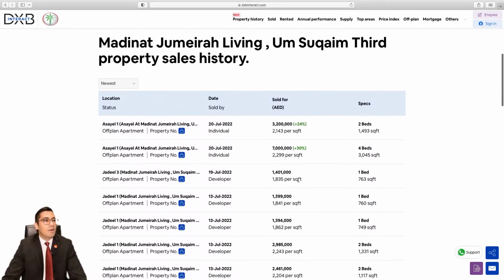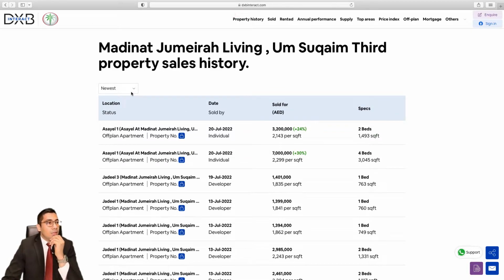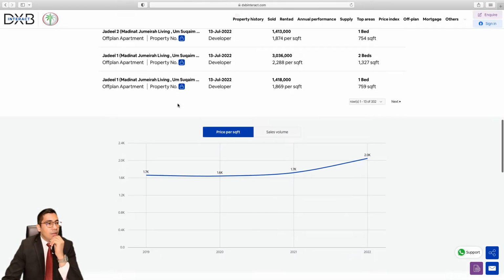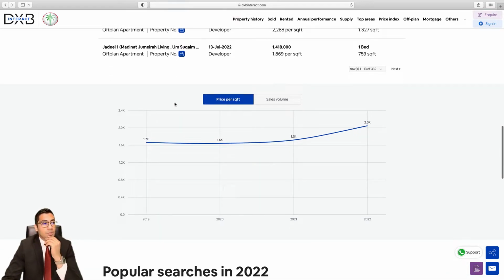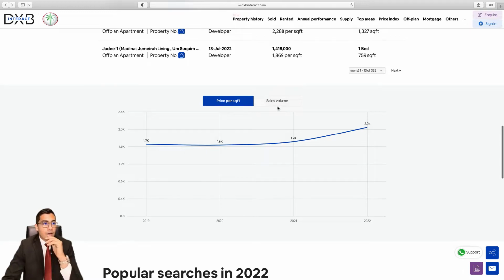Now moving on, let's look at the sales history. These are the exact units that have been sold from the 1st of January till date. And this is where it gets pretty exciting, trust me. I'm going to talk more about these columns over here when we do a narrow search of a particular phase in Madinat Jumeirah Living right now after this. But for now, I'm going to skim past these records and show you guys the next section of this page, which is the line graph and the bar graph. This price per square foot section shows us a line graph, which shows us a yearly price per square foot.